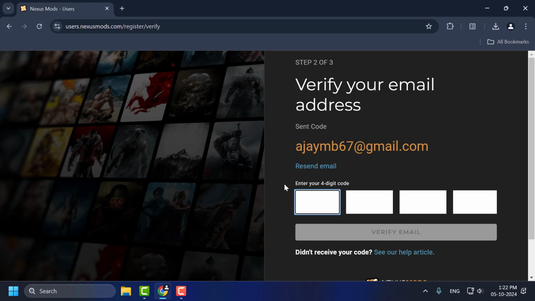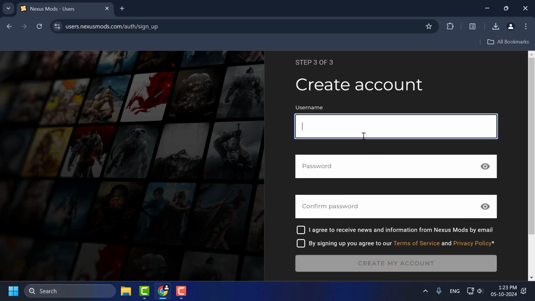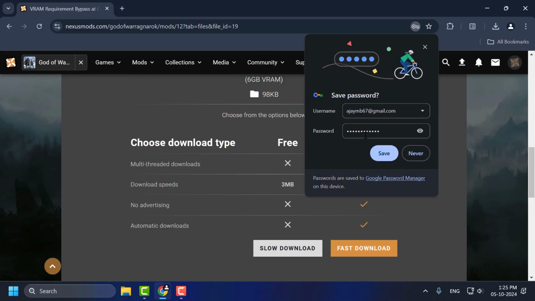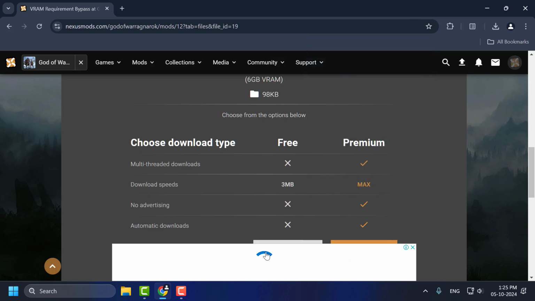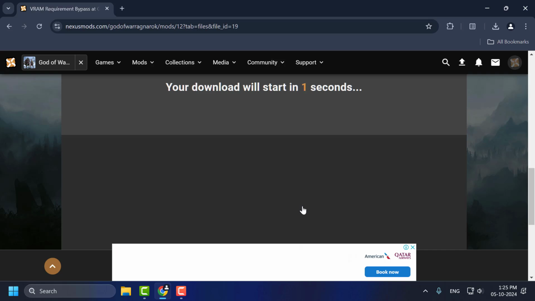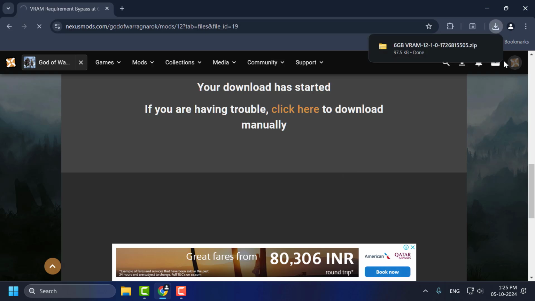And now you get the verification code to your email address. Type the code. After typing the code, select verify email. And now you can create a username and password. Select create account. After creating the account, you just need to select the slow download option, and it will start downloading.